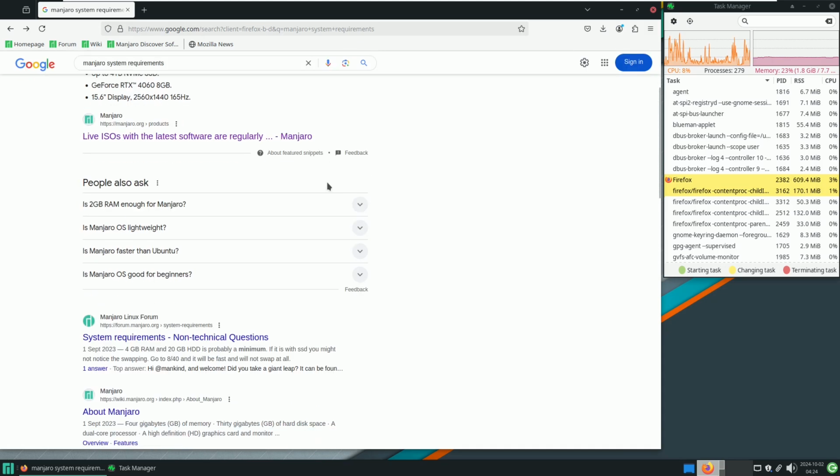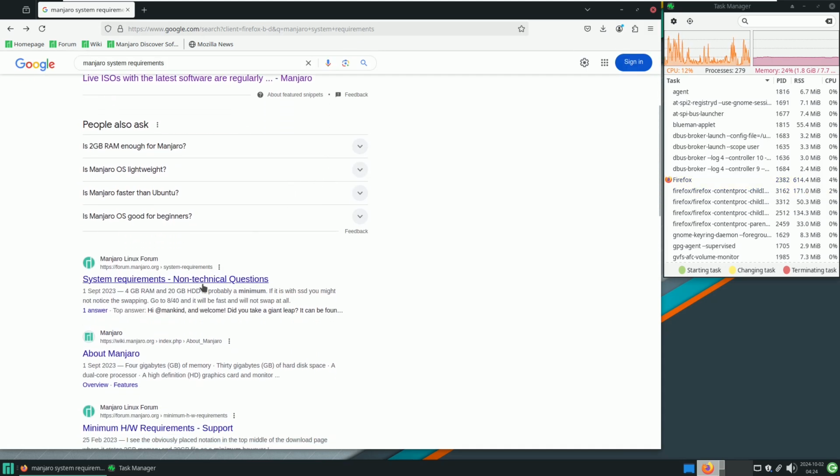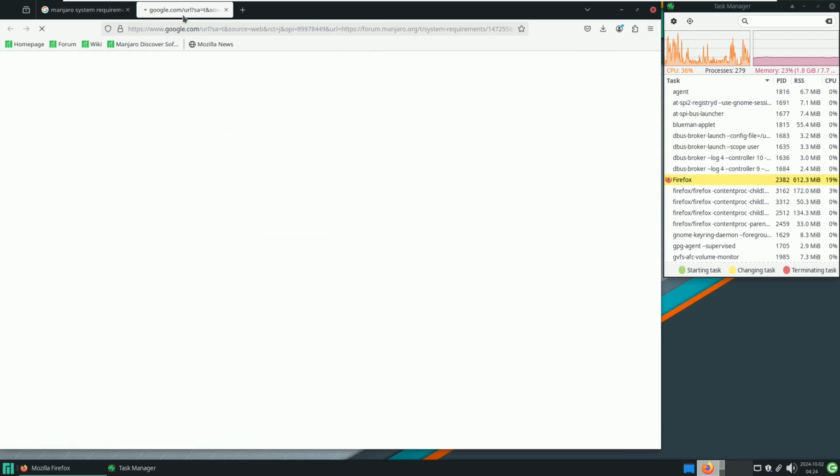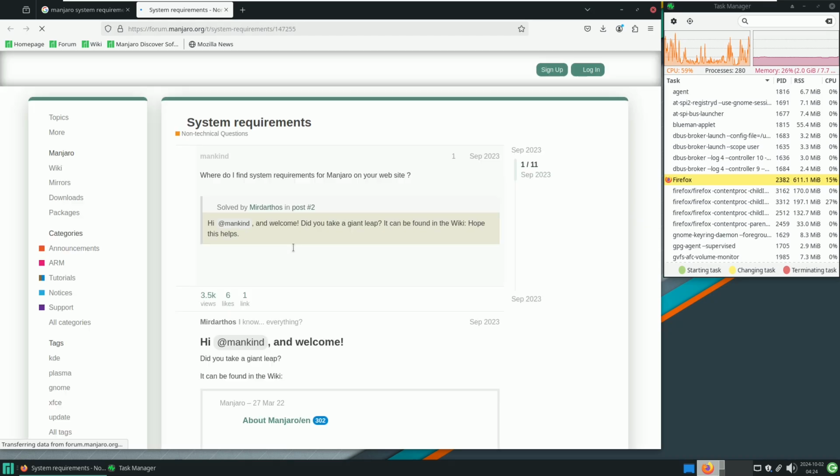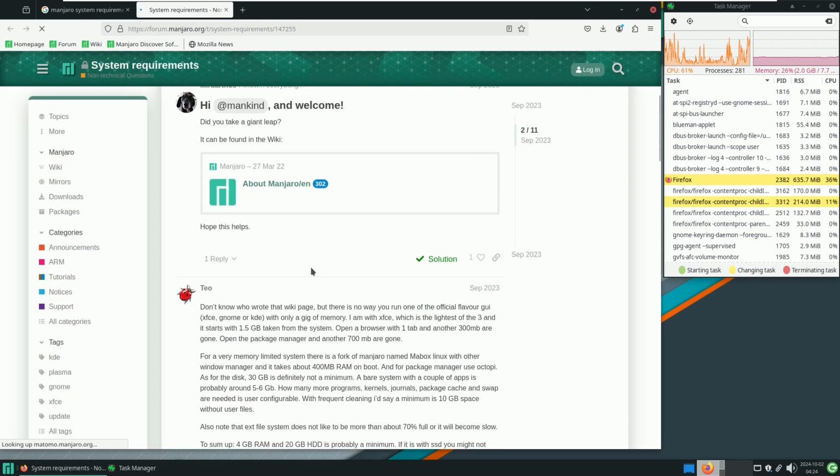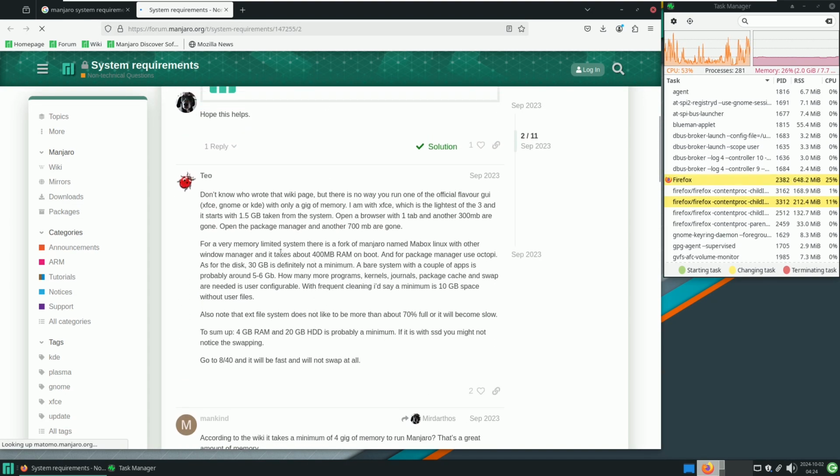So it says devices, it's not the system requirements. Here are some requirements provided by some users. So you just need to wait, and there will be some information like here: 1.5 GB, 300 MB and all those things.